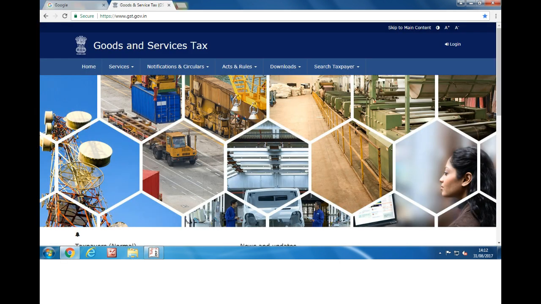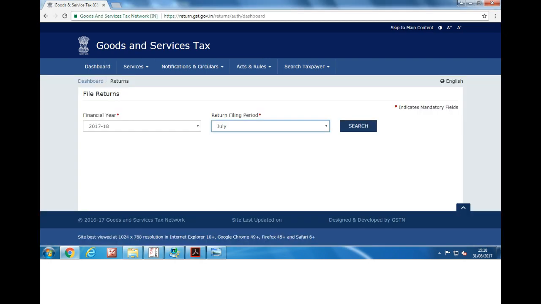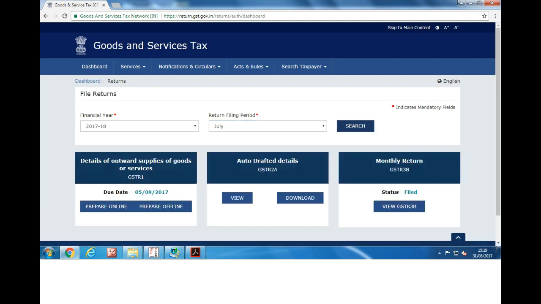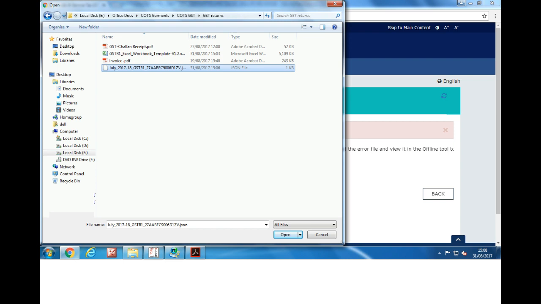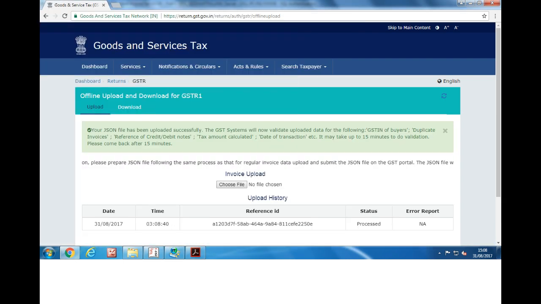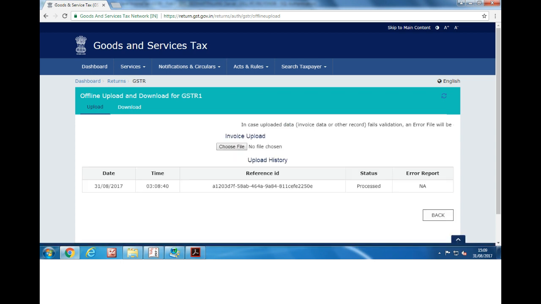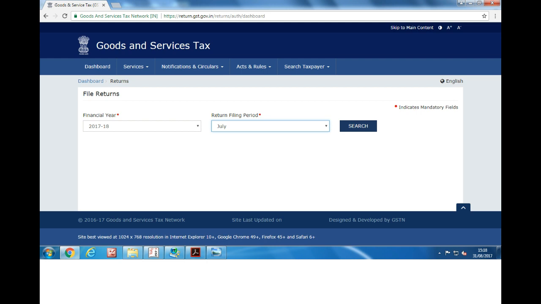Now log into the GST website and go to the return dashboard option, then select the month and click on prepare GSTR offline. Click on invoice upload. Select your saved JSON file. You will get a message that your JSON file has been uploaded successfully and the GST system will validate your data, and you have to check your status after 15 minutes.